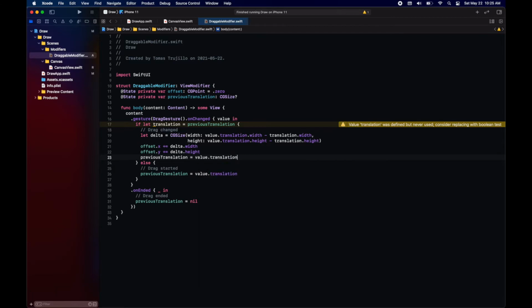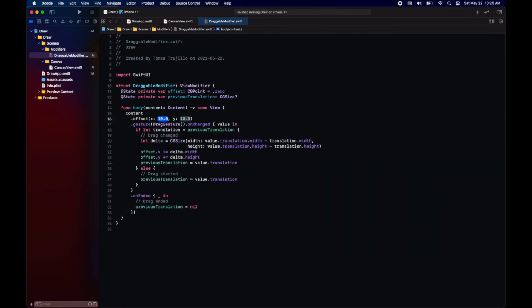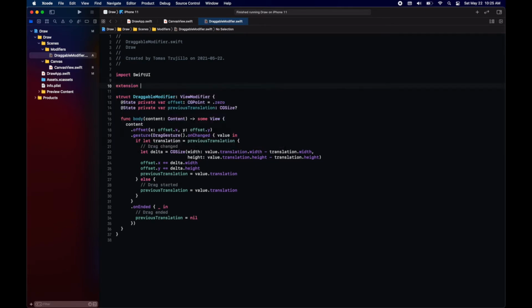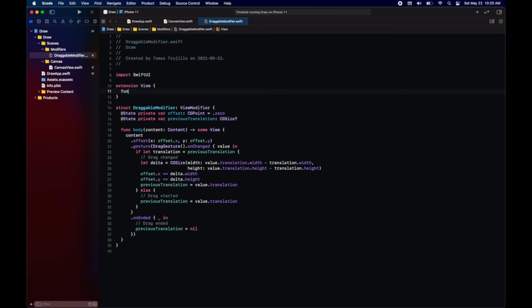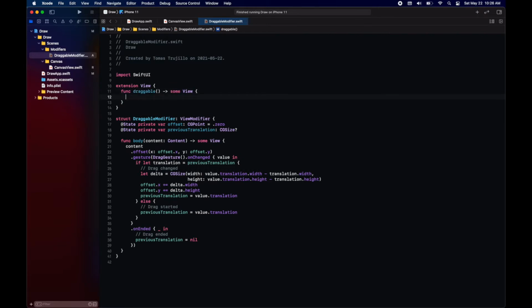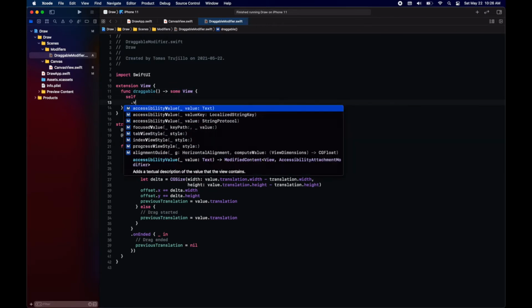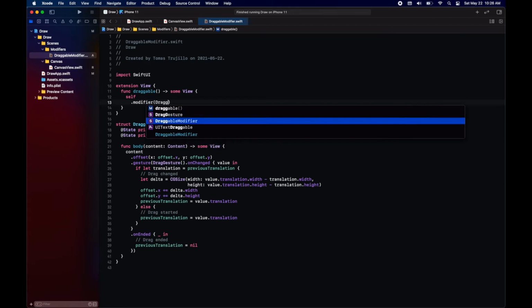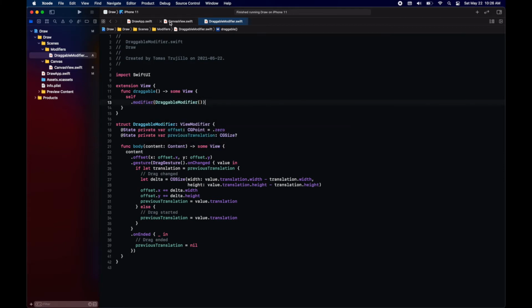After these calculations, we update the previous translation with the current translation of the gesture. We apply this to the offset modifier. Now, we could add this with the modifier, but we want the views to call this, so we will add the function draggable as an extension of View. And when we call this, we apply the Draggable modifier to the view. So it's a little bit nicer to read.